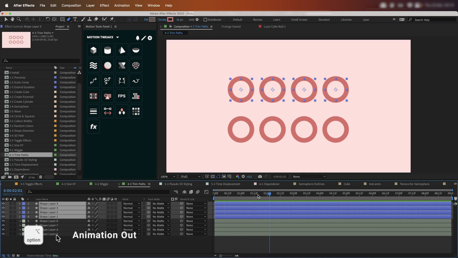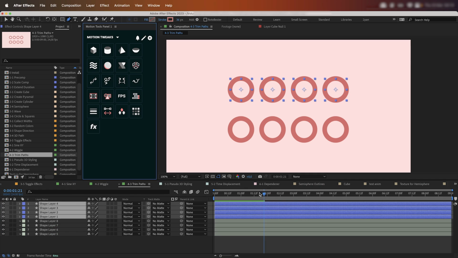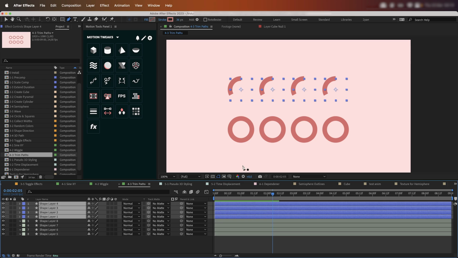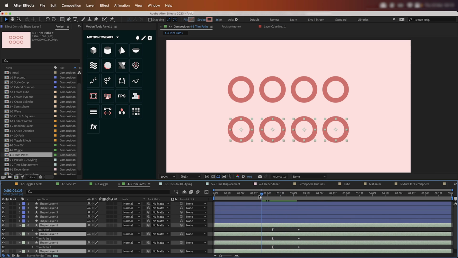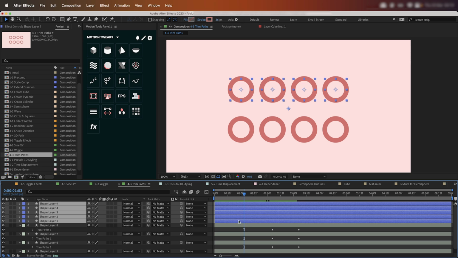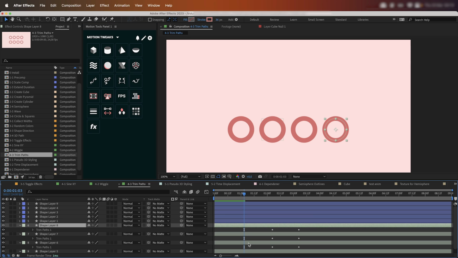By holding down Alt or Option, we'll add animation out from the beginning and middle of the layer as well. By the way, we can combine such animations. First, add animation in, and after a while, add animation out.